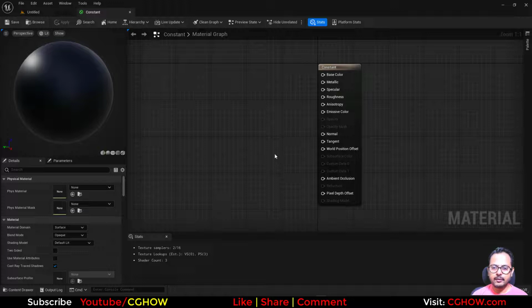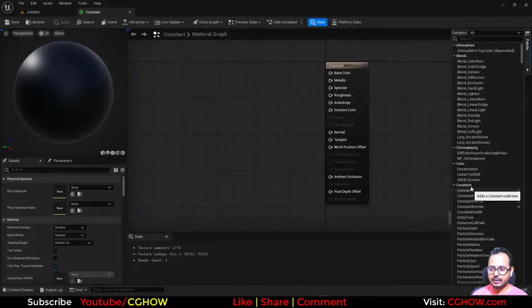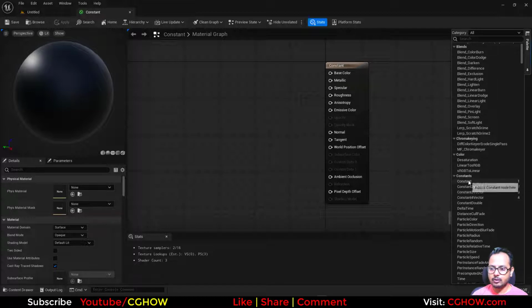So in this video, we will cover the constants, and these are the most useful nodes in material. Basically here in the palettes, we have covered till here. So now we have constant 1, 2, 3, 4 and constant double. And there's a shortcut for the first 4. We don't have a shortcut for constant double. We can apply it in the preference, I think.